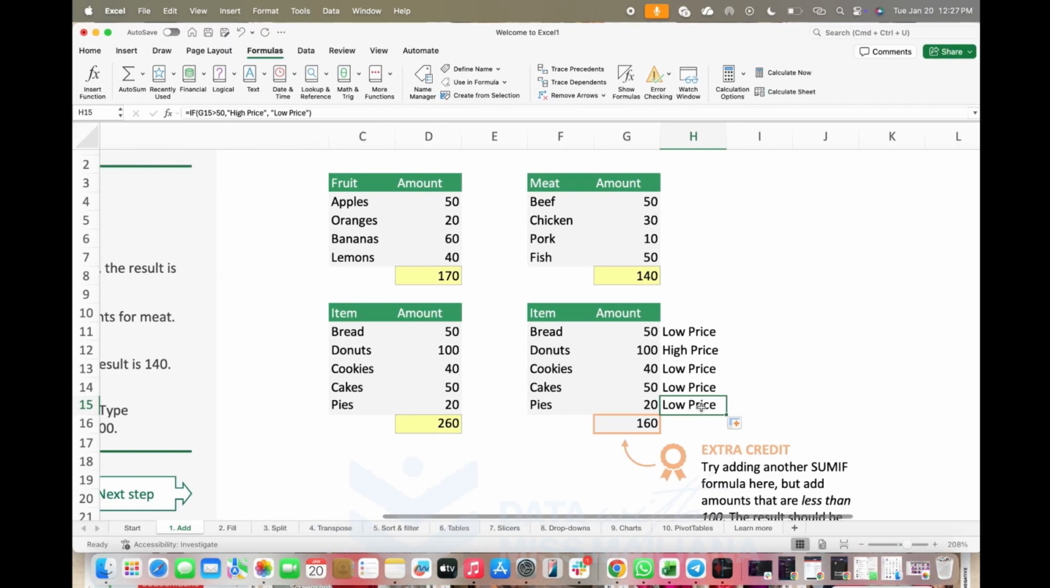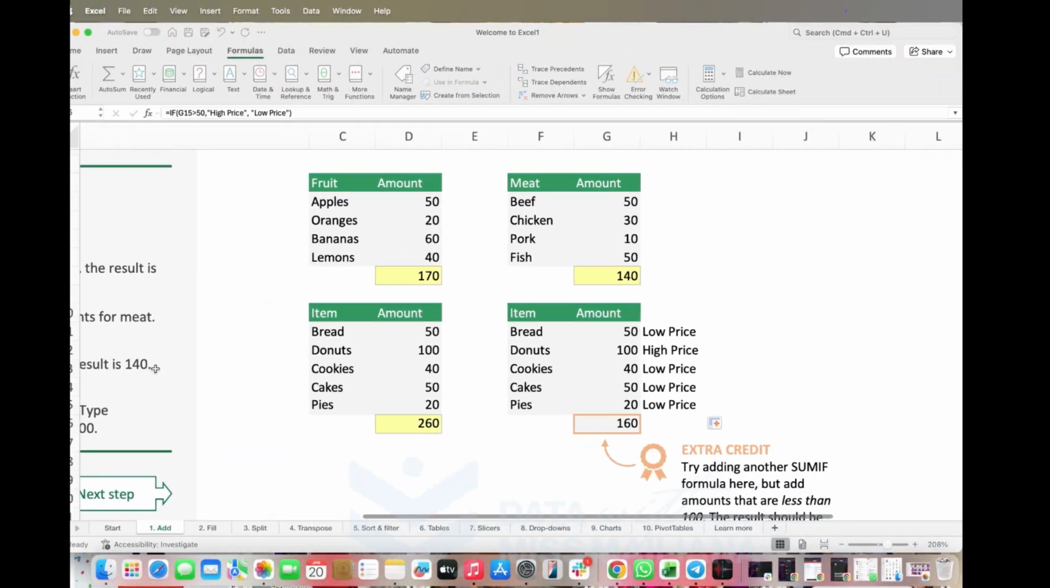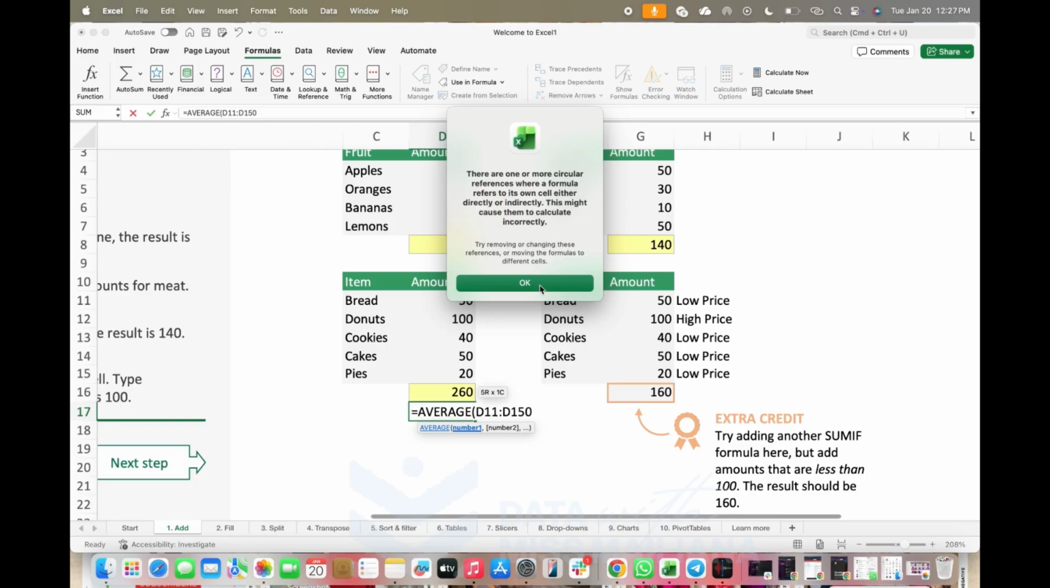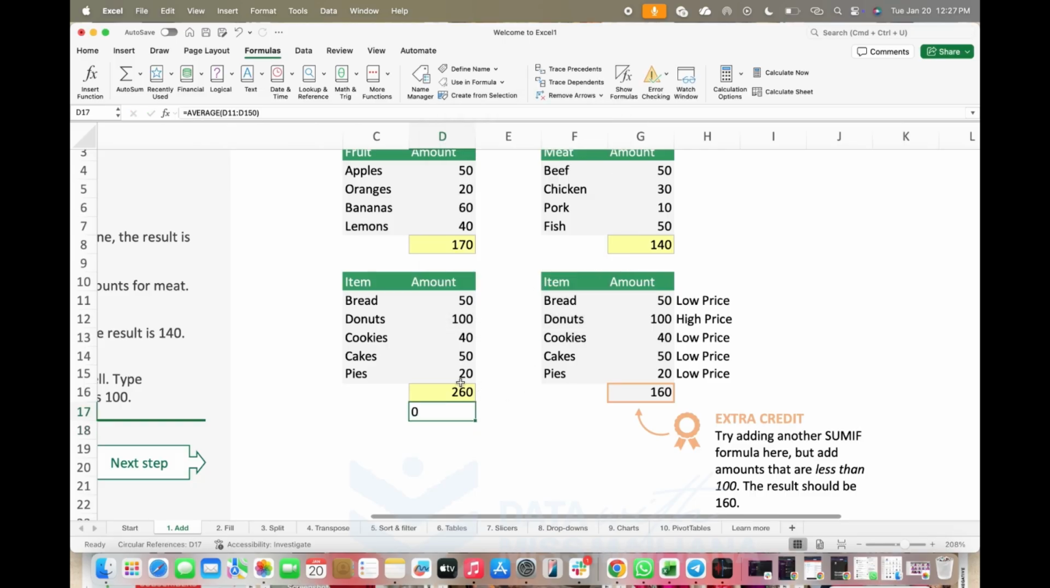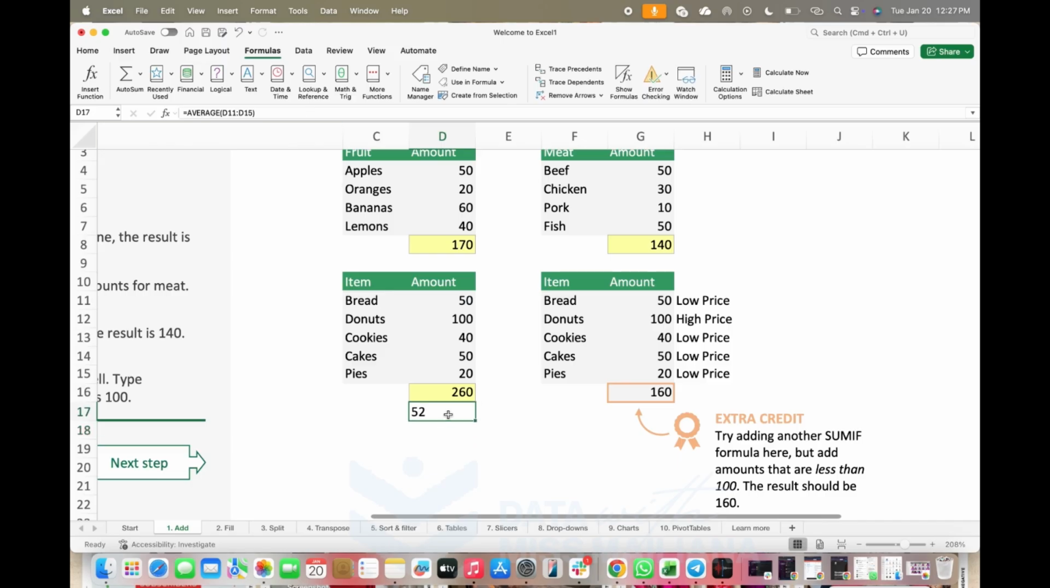So let's check out the next formula as well, which is the max. So let's get the maximum as well. Oh, so let me put the average here so that we don't forget. So average of this is 52. This is the average. You can see it here. This is the average formula as well.